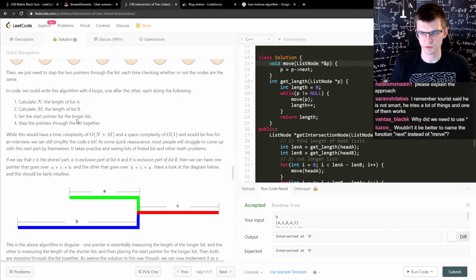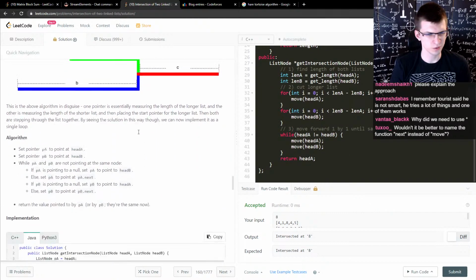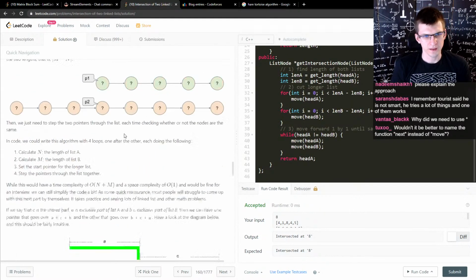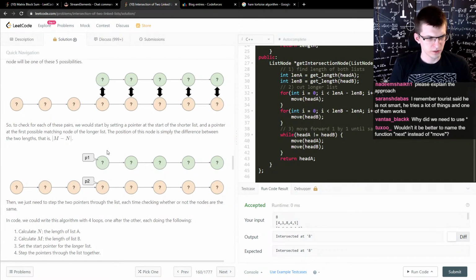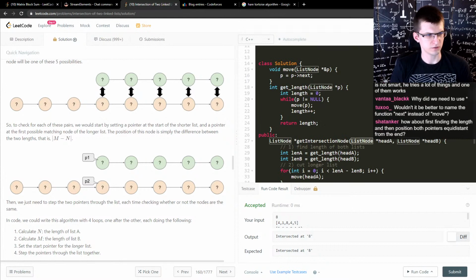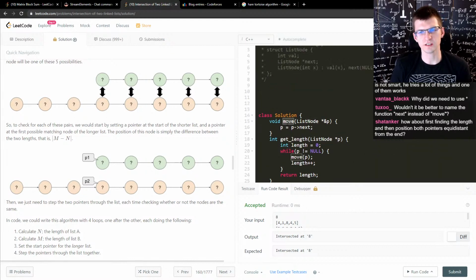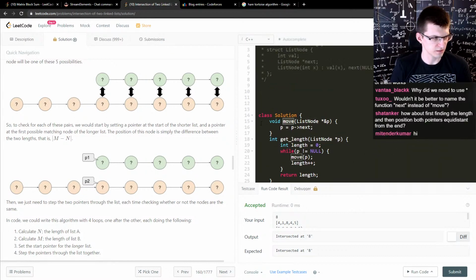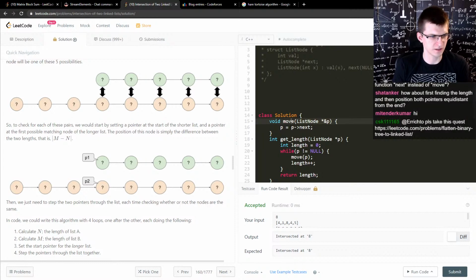I guess they claim to do it faster, but do they really? Let's see. Why did we need to use that? Because it's a pointer, not element of list node. We deal with pointers here. Next instead of move, but it's not that this function returns the next. It's more like it actually moves the pointer, it modifies the pointer. So I think that move is better named than next.